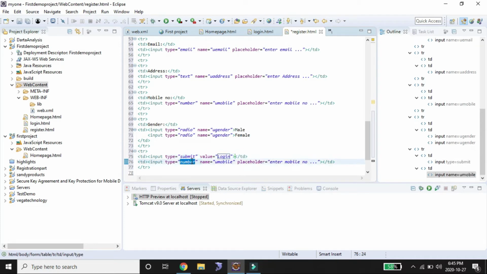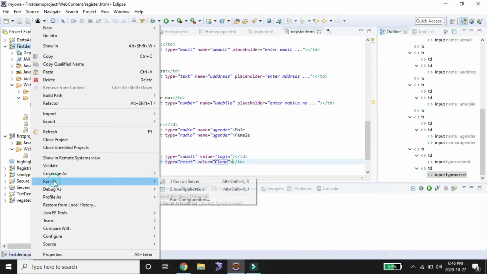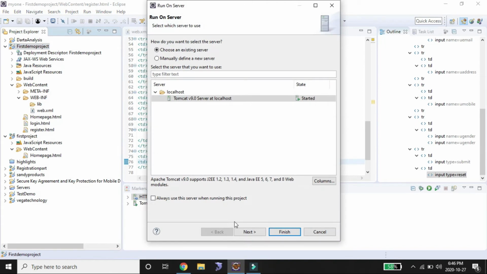Here the input type we can call reset. We don't require anything like a name and placeholder. We require only the value here. It is clear. Yeah, done. I saved it, so I have done my part. If I run it, we will see what happens. First I will right click on my project, run on server, then click next and finish. Boom.